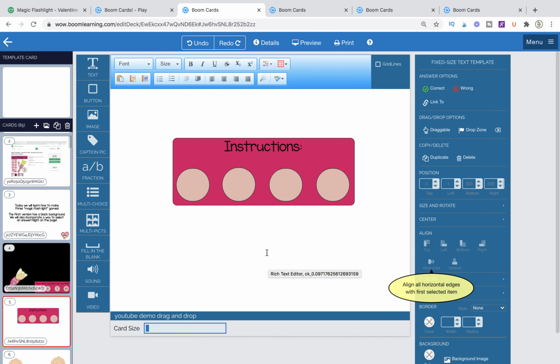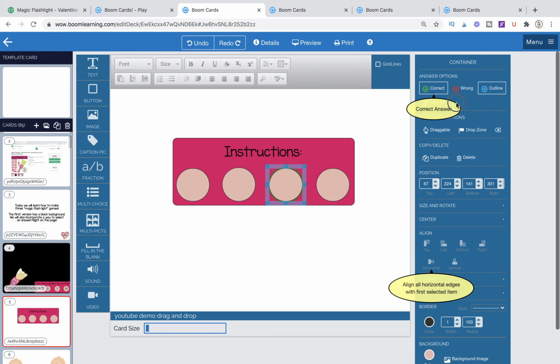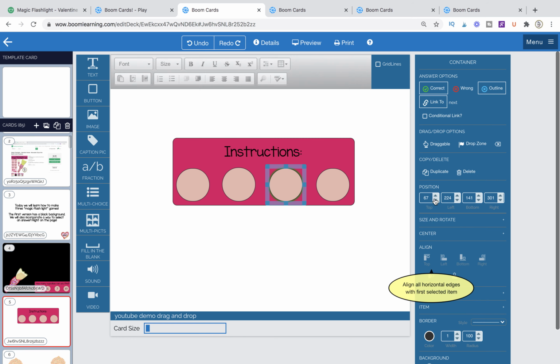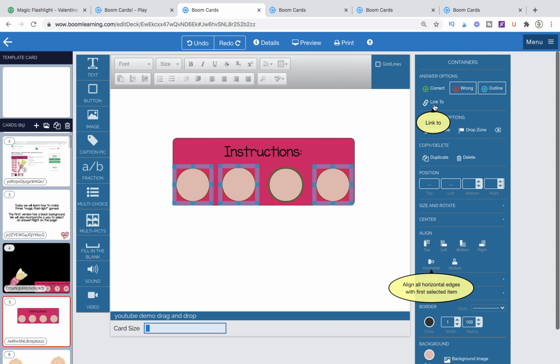Okay, so now what we need to do is we need to put in our answer choices. All right, so we are going to select the one that we want to be correct. Let's make it this one. We're going to click on that image and then come up to answer options and hit correct. And we're going to link it to next. All right, and then we're going to click on all 3 of the remaining circles and hit wrong, and nothing is linking, okay, not at all.